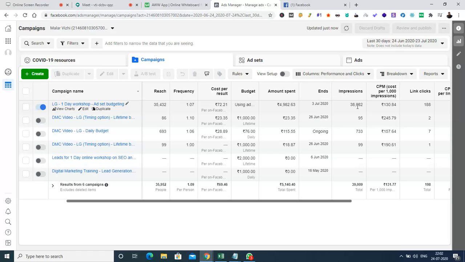Suppose you have an advertisement in the same page, but the audience had not scrolled down till the end of the page, so the audience will not see that advertisement. If they don't see the advertisement, that will be considered as impressions, but there is no reach. So among 38,000 impressions, 35,000 people had noticed the advertisement.